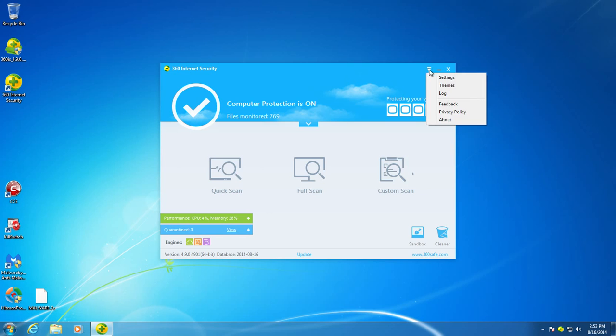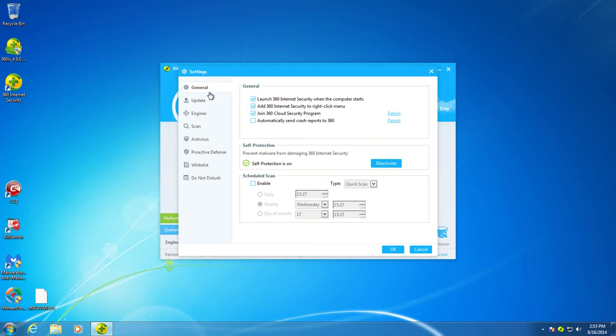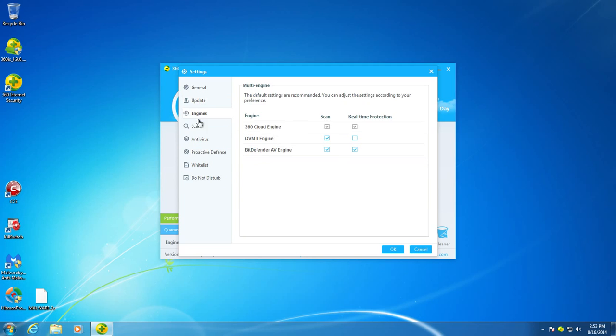If we click on this little drop down arrow and go to settings, we can see that we have general settings right here. Click on update. You can change your update settings, engine options, and the real-time protection for the QVM engine, which is their signature engine in my mind, is unchecked. Like I was stating earlier, there's really no need to check that because you have a cloud engine that should have all of the information that the signature engine has anyways. But Bitdefender has both of them checked. That's good to see. So in my mind, I really wouldn't change anything in there as long as I have internet access.